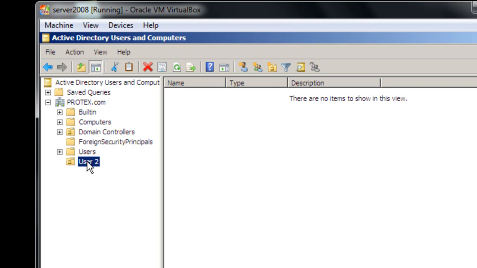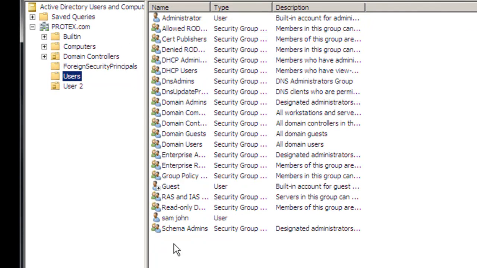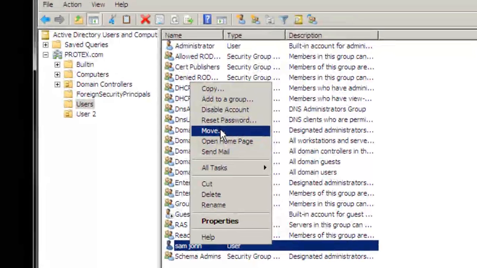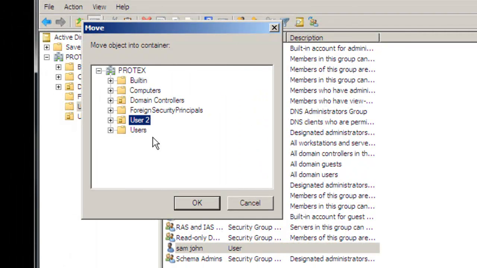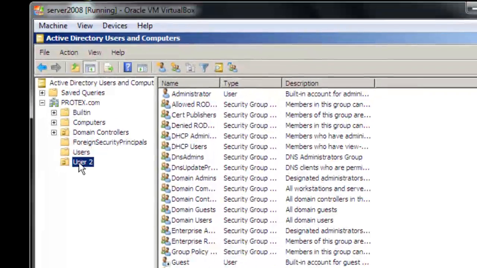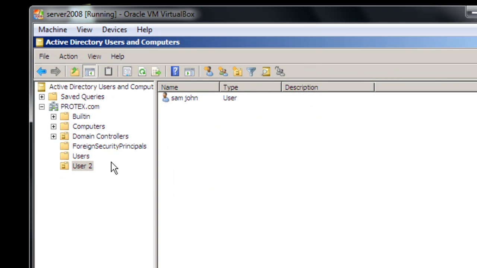So if I wanted to move Sam from the users folder and put him in the user2 folder, I would highlight Sam, right click Sam, highlight and click on move, highlight and click on user2 and click OK. So now Sam is no longer part of the users folder, and if I were to double click user2, Sam will be the user under user2.